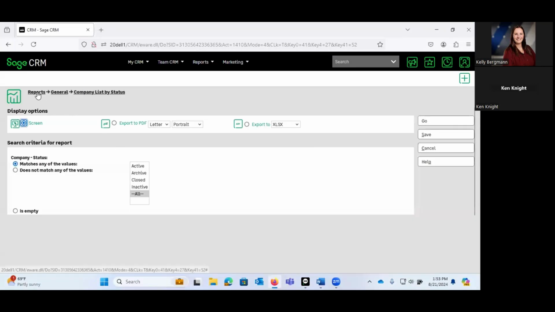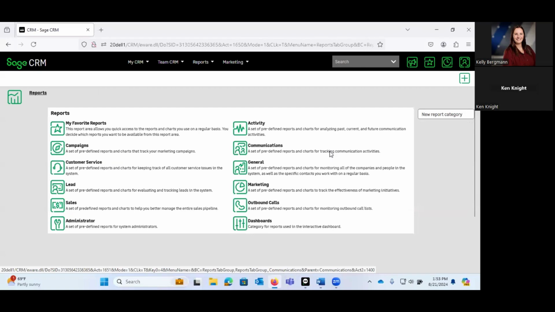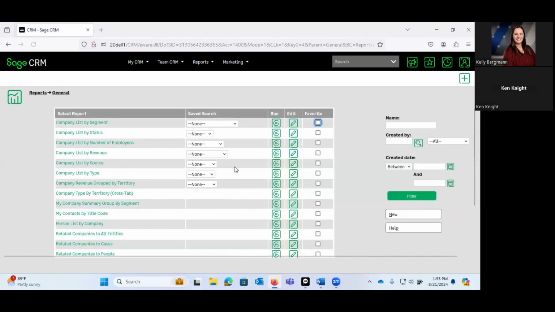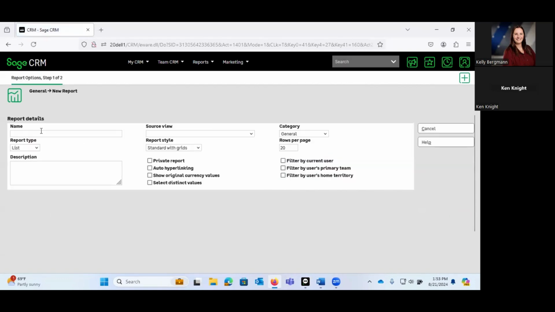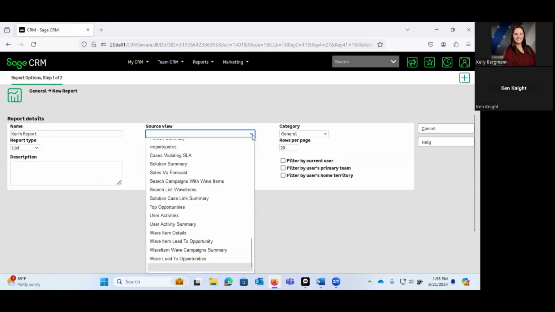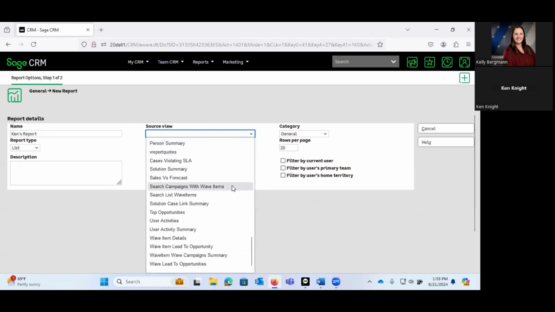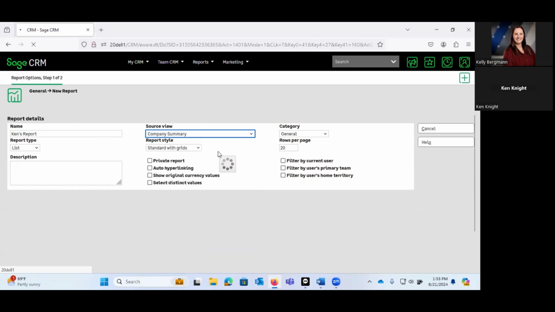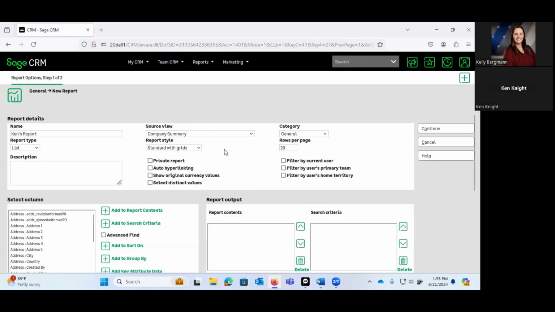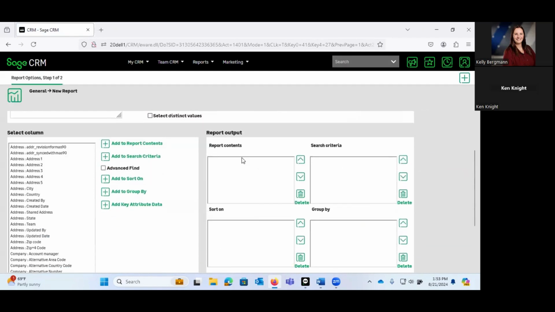And if you ever want to create your own report, it's very, very easy to do. So if I come back into General and say that I want to create a new report, what I'll do is give it a name. You choose your source view. What's the data that I actually want to pull? And in this case, I'm going to say I want company summary data. We'll do it as a standard report with grids. That's fine. And here is where you're building your report.